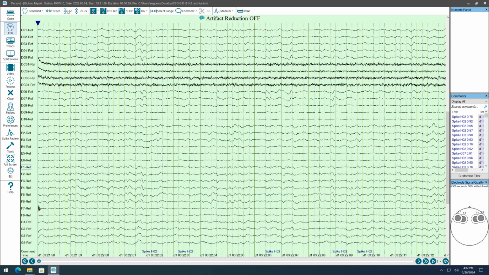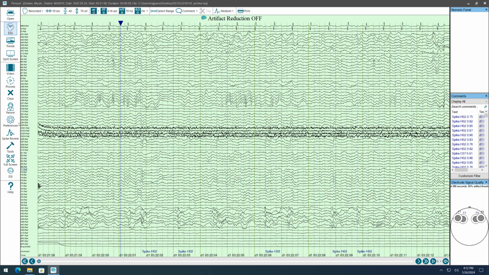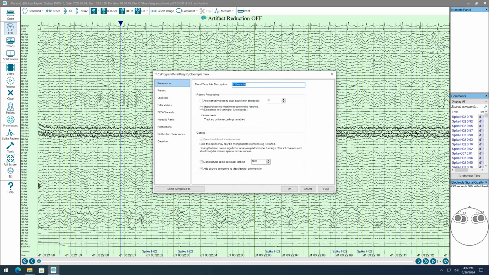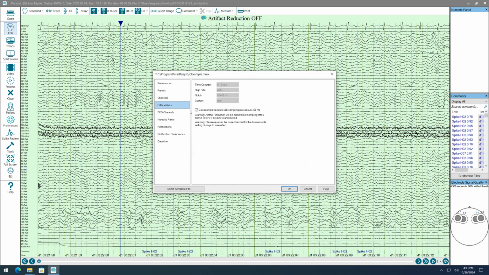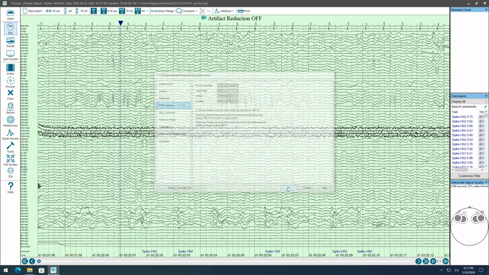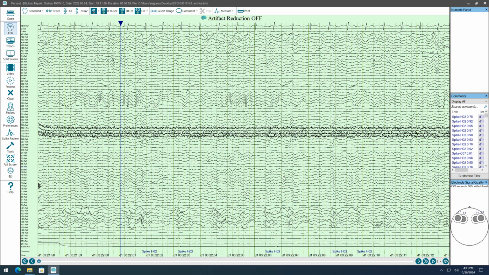So how do we handle it? Pretty easy to do. We click Preferences, go to Trend Preferences, and go to the Filter Values. And here we have the downsample, and this is used again for artifact reduction for scalp EEG. We can turn this off, because we're not going to be reprocessing this. We've already trended this recording. We're going to use that to help guide our archiving, in fact. So I've turned that off.